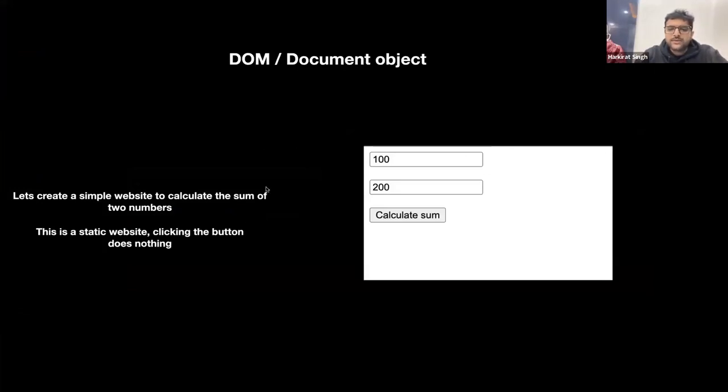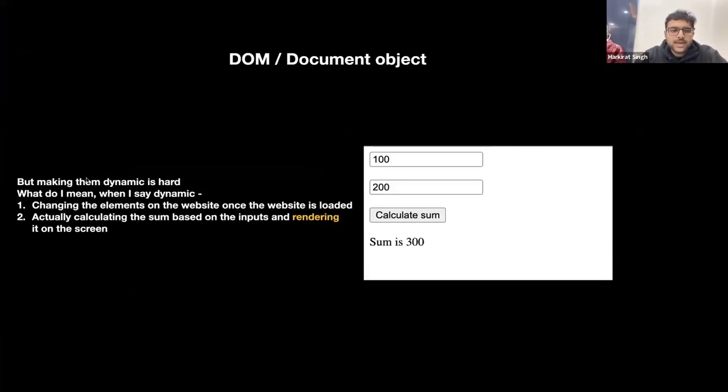So we have created a simple website here, but making them dynamic is hard. What do I mean when I say making it dynamic? Changing the elements on the website once the website is loaded is what dynamic means. This is a very important statement, probably the foundation for why we need React or a framework like React. Changing the elements on the website once the website is loaded is what I mean when I say dynamic.